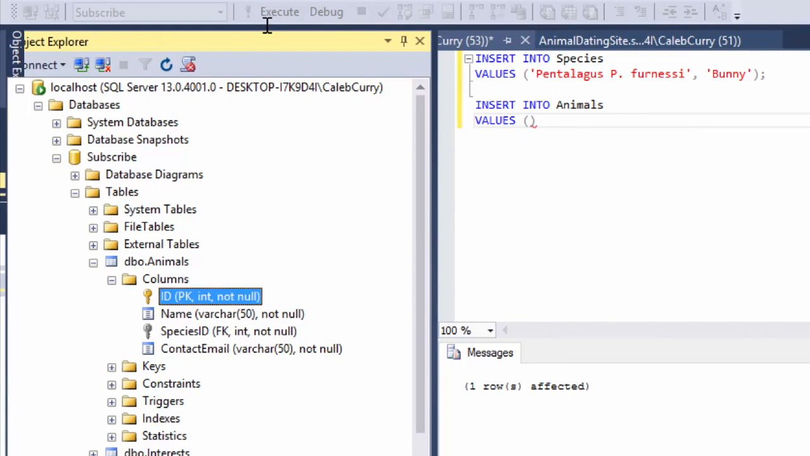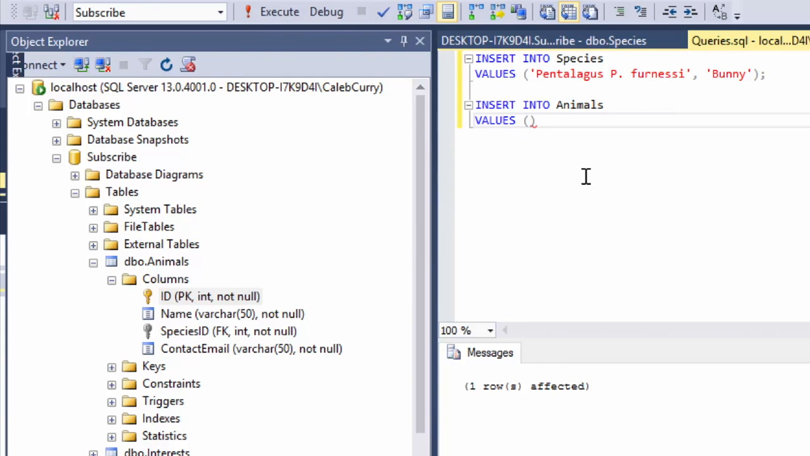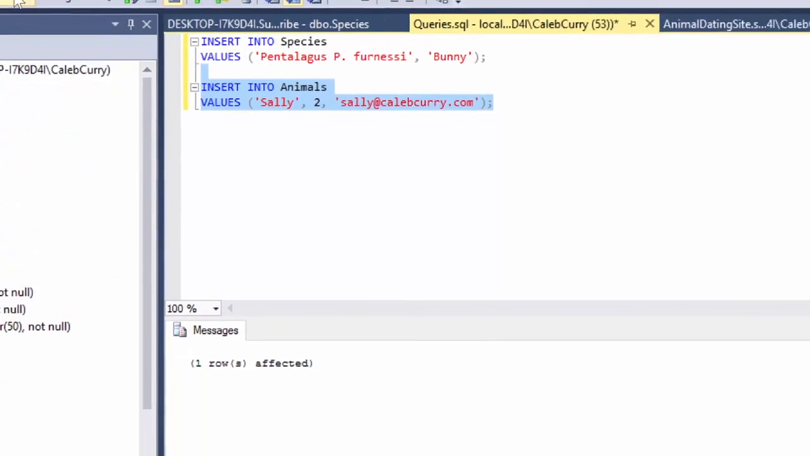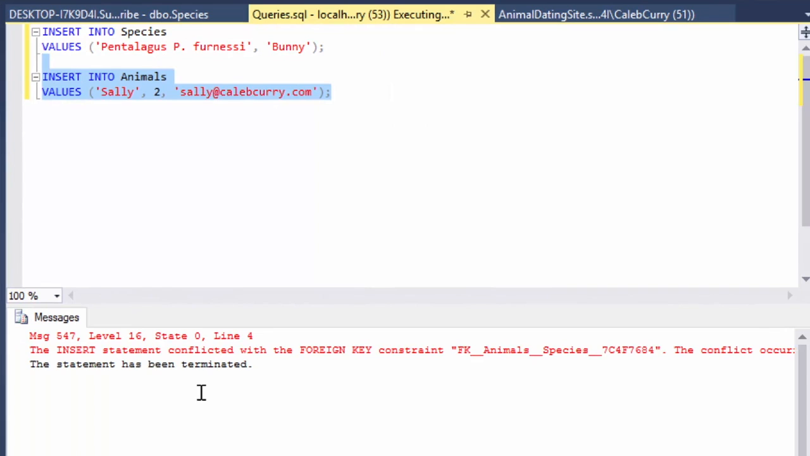So let's go through these. First one is ID, which we can skip. The next is the name, which we will say is Sally. Then we will give it a species ID, which we will say is 2. And then finally a contact email, which is going to be this. Now note, strings start and end with a single quote, and numbers do not have quotes. Let's run this little section and see what happens. And you can see here, there is an error.